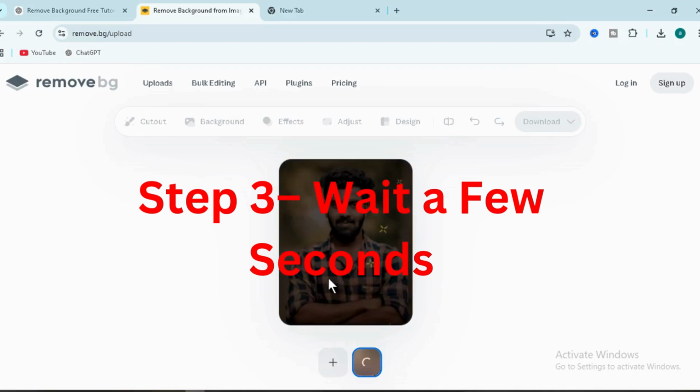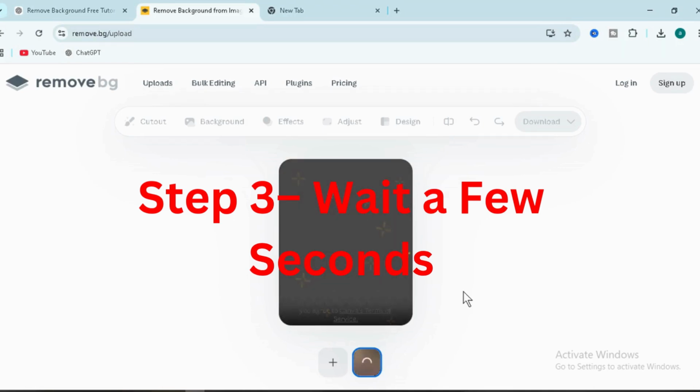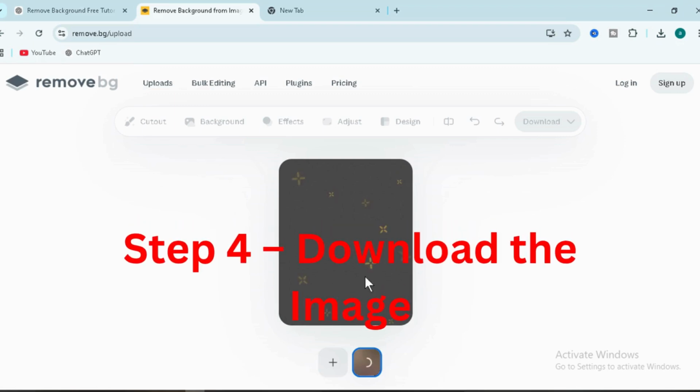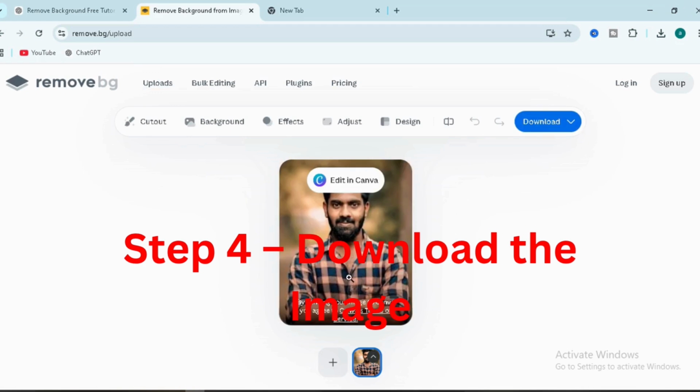The AI will automatically remove the background from your photo. Step 4. Now click Download, and your image with a transparent background is ready to use.